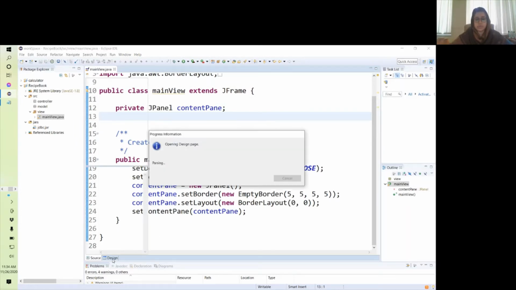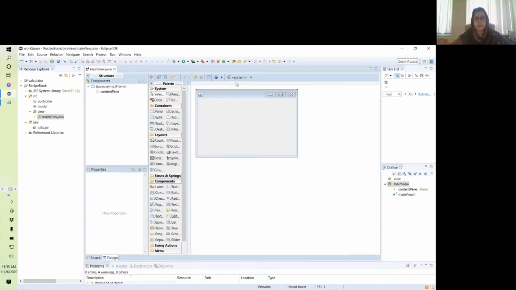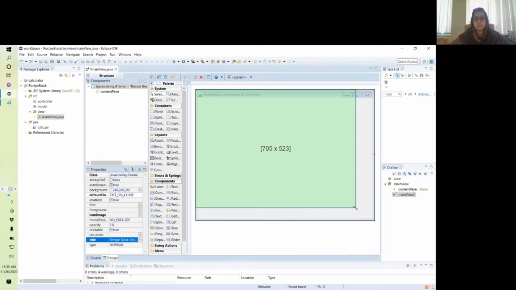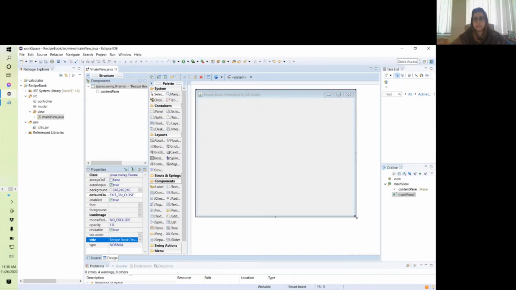So go to the design, and right here we have a JFrame with a certain size. So let's set its title. So I say recipe book developed by Shiekh. So upon entering, you can see the title right here. I'm going to resize this frame. So I've resized the frame like this.